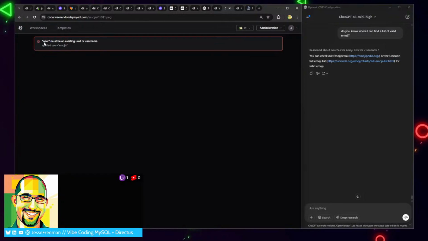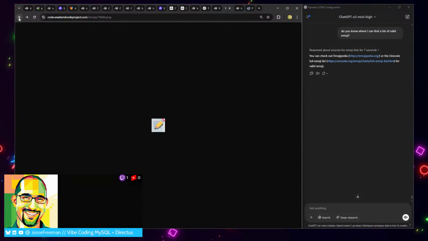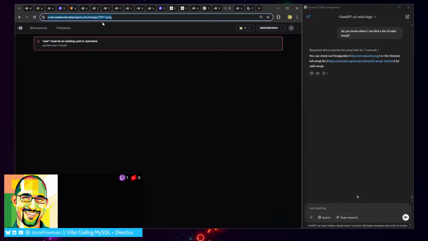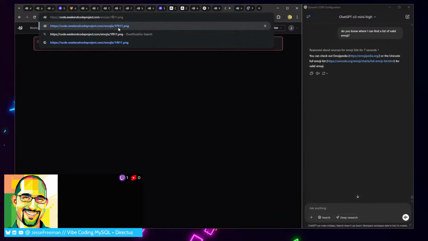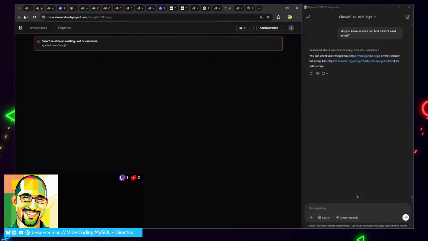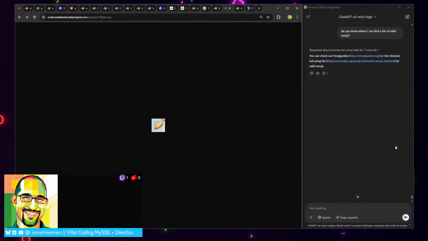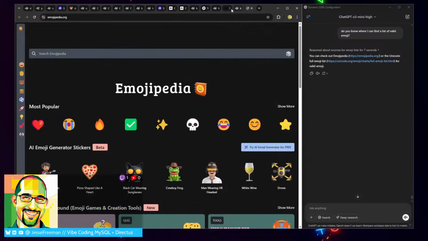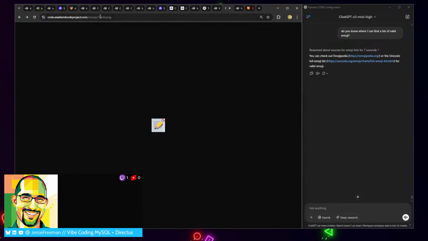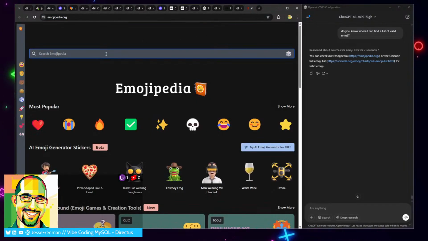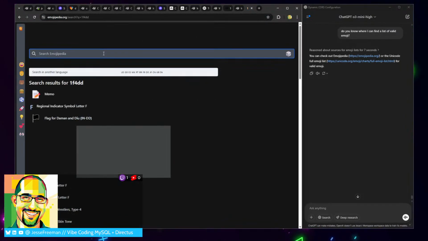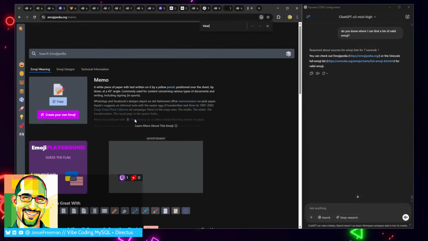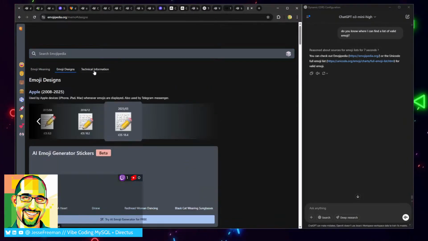Yeah, it must be an existing UUID username. No, that's not it. F9911. That doesn't work. Emojipedia. I like how this is not in the docs. Huh. Results for this. So where does that come from? Technical information.